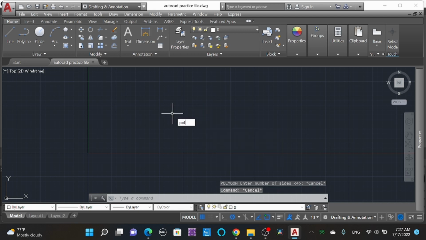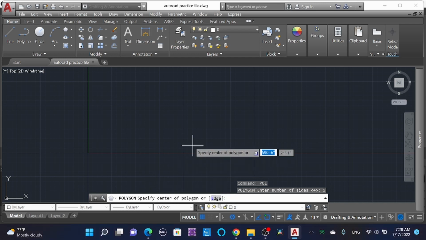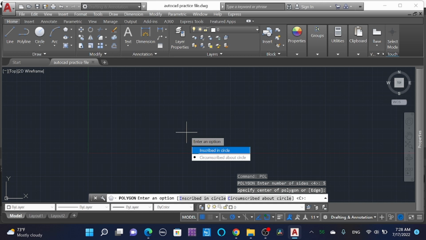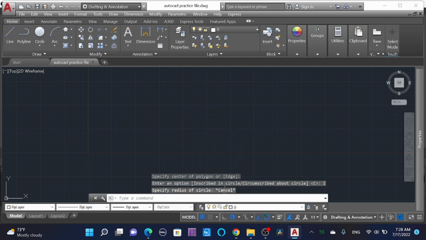So now let's do it: polygon, then space. And always after typing, see the command line here: polygon, enter number of sides. Now let's enter the number of sides as 5, space. Now specify the center of polygon or edge. Let's choose the center point, and then inscribed or circumscribed about circle. Here, inscribe means inside the circle, circumscribe means outside the circle.